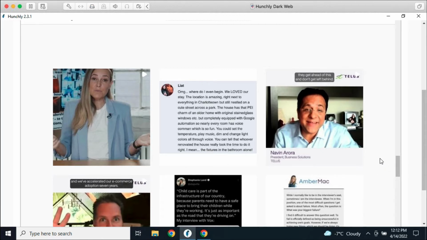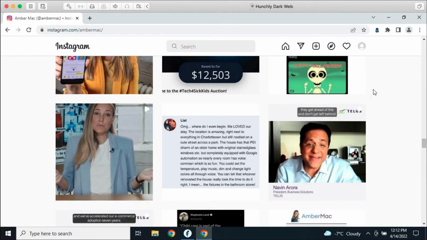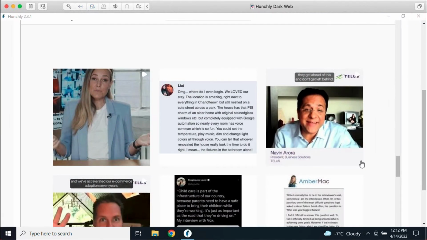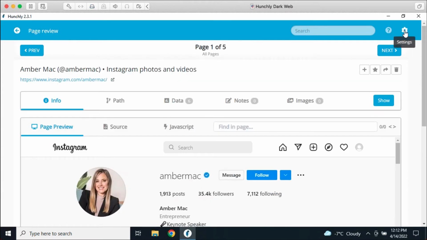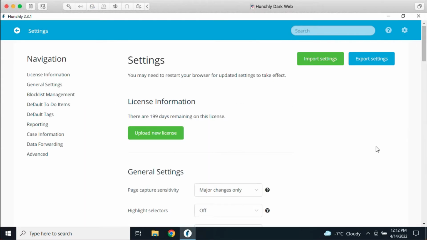However, as an investigator, we want to capture all those other images. We want to make sure we have everything when we're looking at these pages. So what we need to be able to do is make a settings change. What I recommend you do is shut your browser down while you do this, and we're going to go to settings. The top setting here is page capture sensitivity.